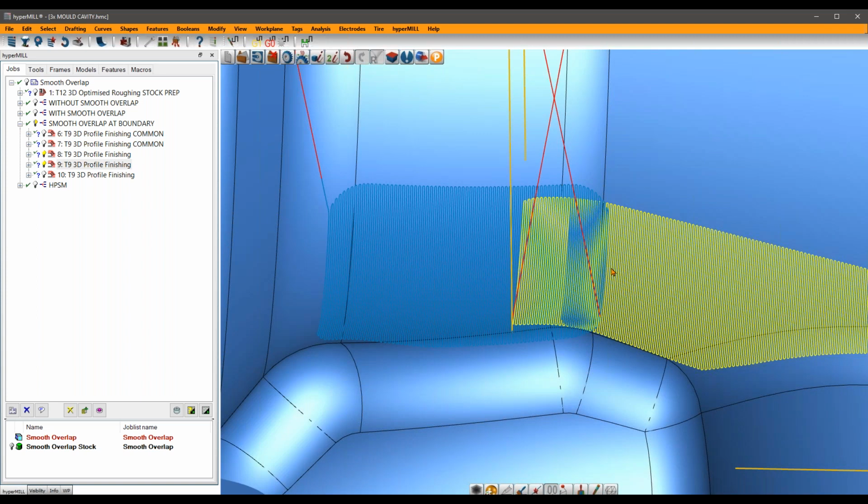So the difference between smooth overlap at boundary and the general smooth overlap from slope machining: smooth overlap is contacting the tool on the adjoining surface or toolpath area. Smooth overlap at boundary is looking at the same toolpath, but feathering off the surface at a distance and a height, so you get the blending between two of the same toolpath.